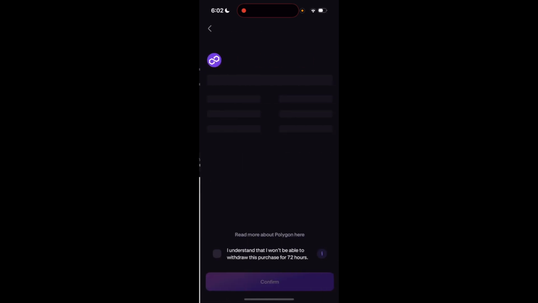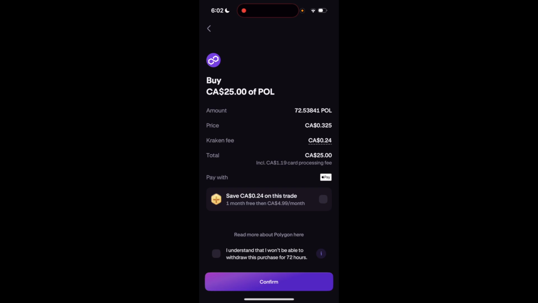Then you can go ahead and check out the amount of Polygon you're purchasing, the price, the fee, the total. And if all looks good, you want to proceed, go to the bottom, press on Confirm, and go that way with it. So very simple, very straightforward. This is how to buy Polygon on Kraken.